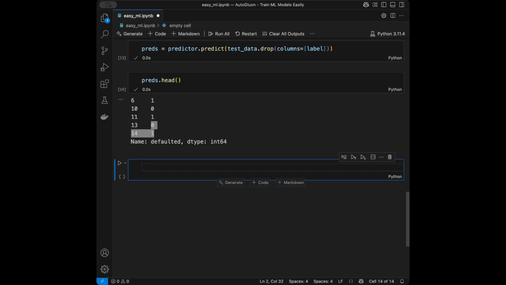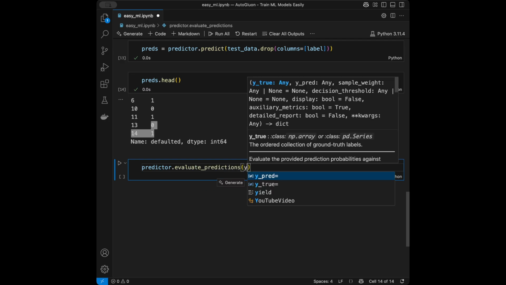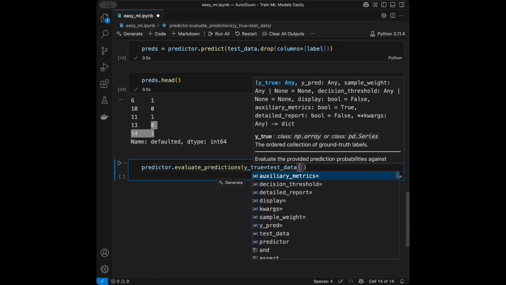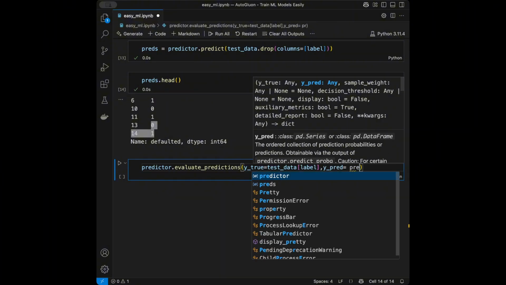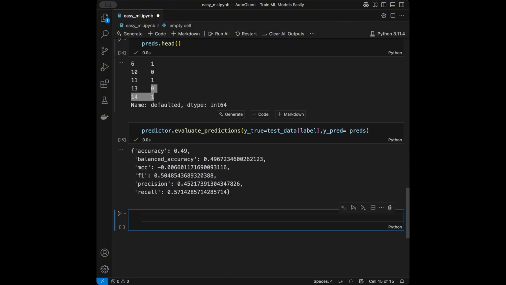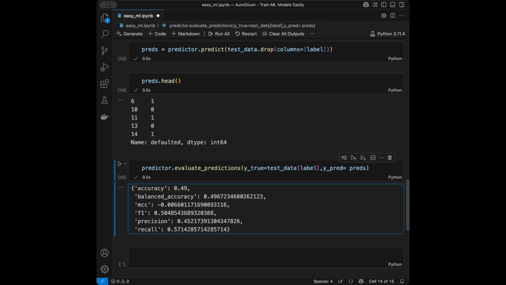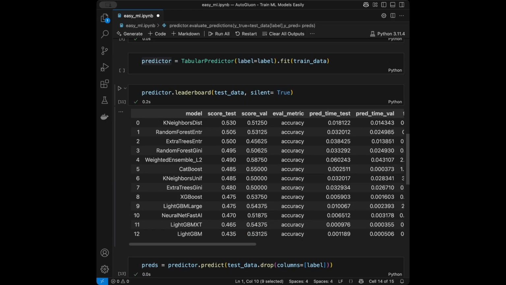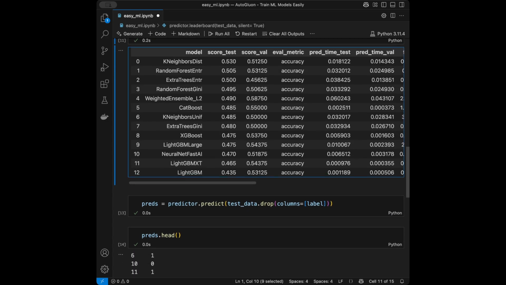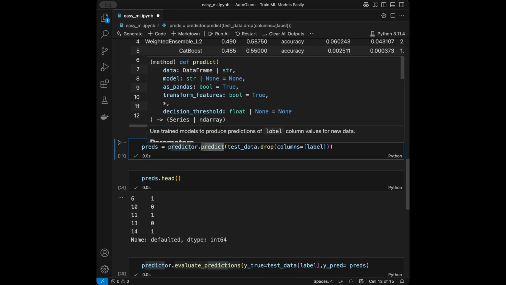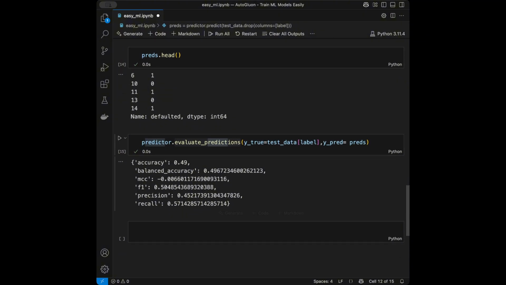And we can also evaluate the predictions. I will say predictor.evaluate_predictions, y_true is going to be test_data label, and we will pass y_pred, like y_predictions. So here it is, our scores. So we are making predictions, we are evaluating the performance, and AutoGluon does this with the best model in this table. It can also select an ensemble as the leader model, and we can make predictions with the model that we trained, and we can evaluate the performance.